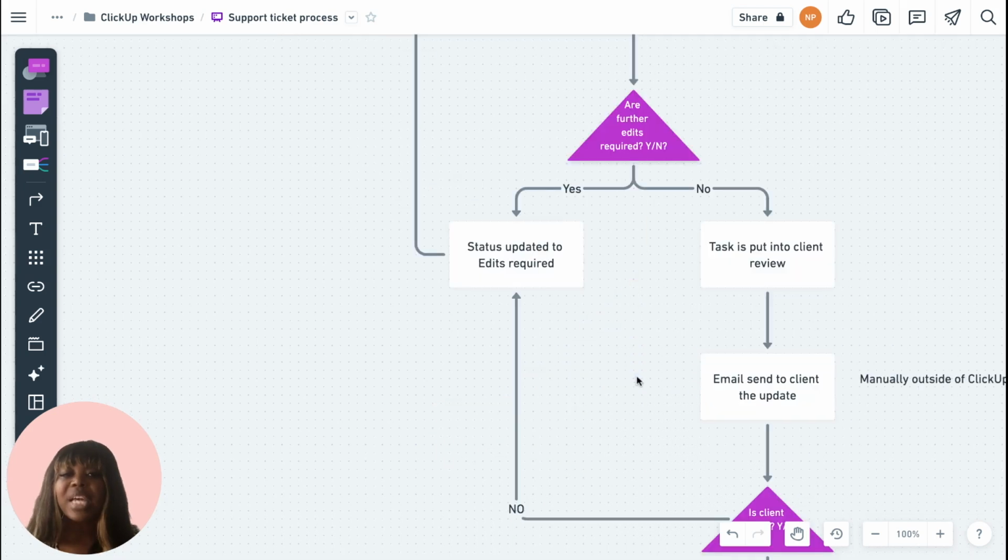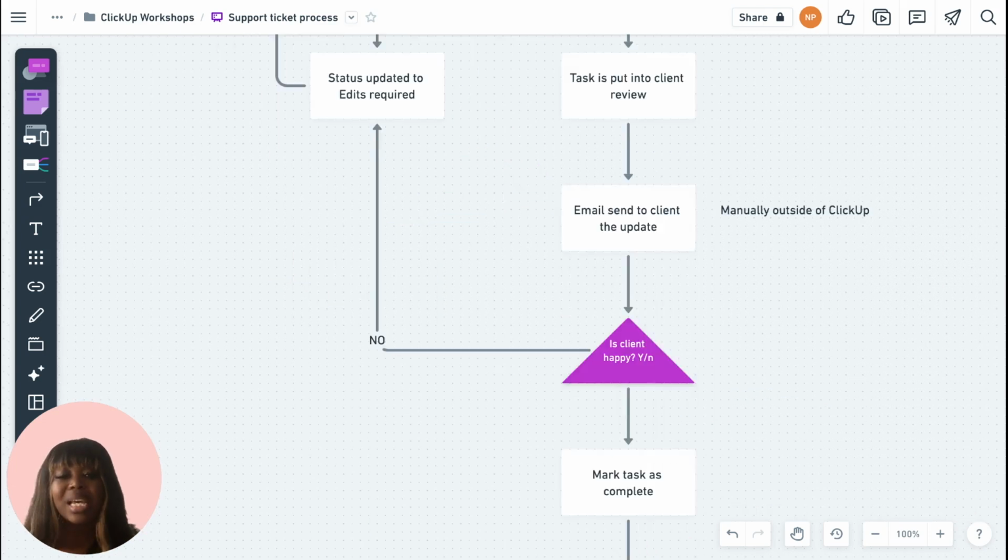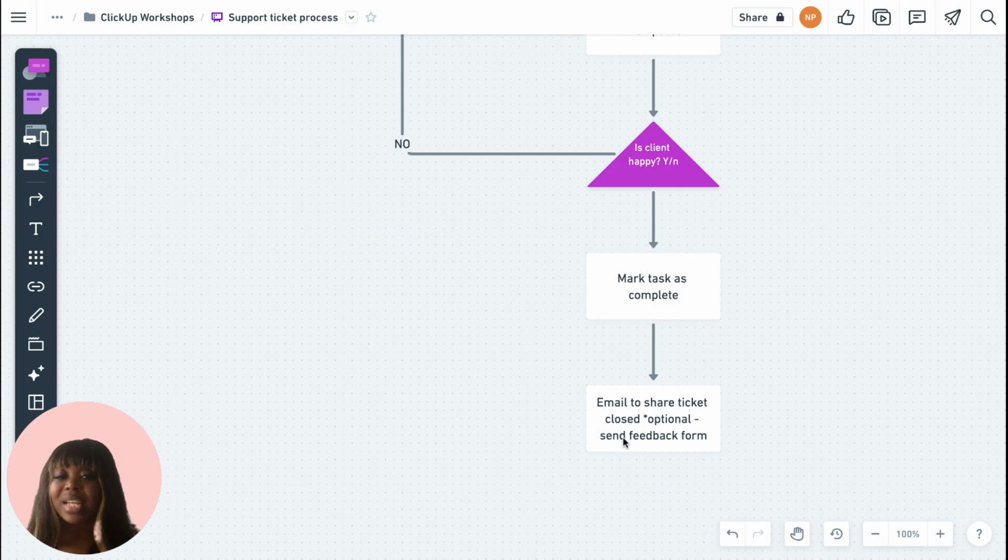If there's no further edits, then the task is put into the client review status, and this is an email that needs to be sent manually, just depending on the process. Now, if it is pretty much where you're sharing perhaps a link to an asset and you want clients to be able to review that, then what I would suggest is creating a custom field in ClickUp, and I'll share that in a moment of how you can do that. And then this email can send out directly from ClickUp as well, so it doesn't have to be a manual step. If they are happy, then wonderful, we can mark that task as complete.